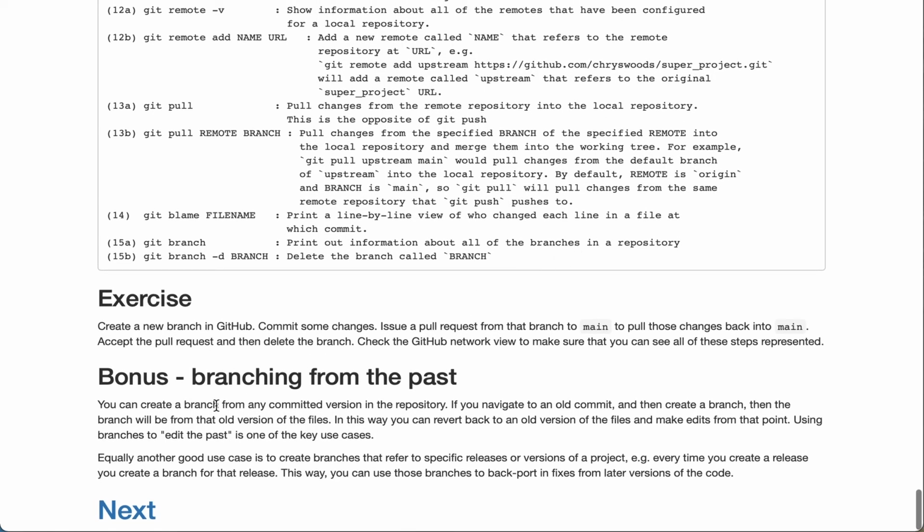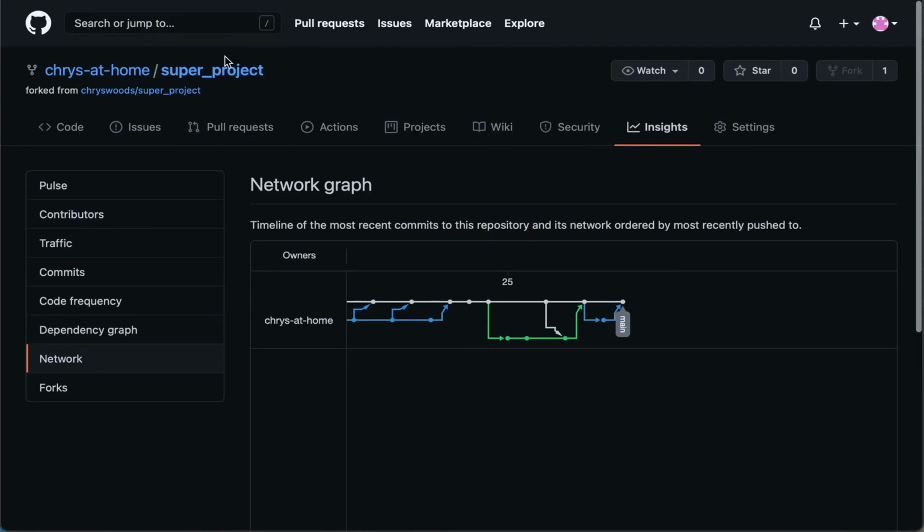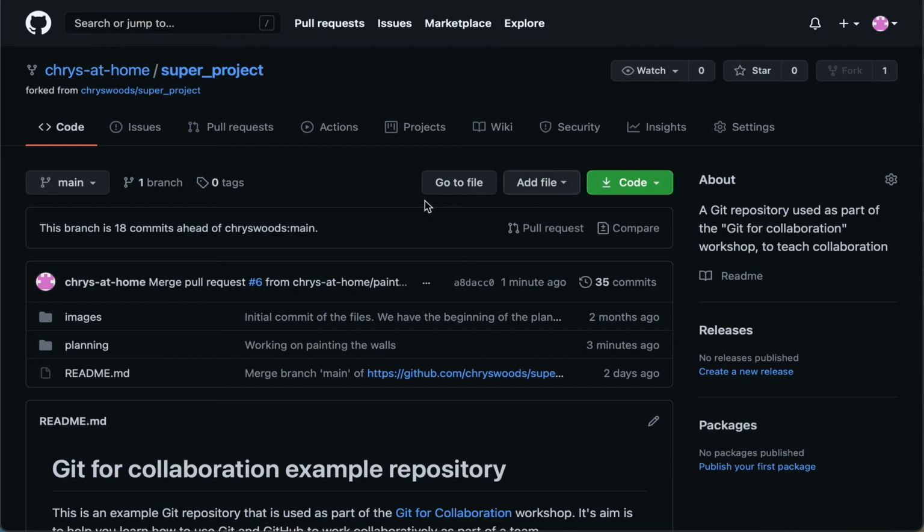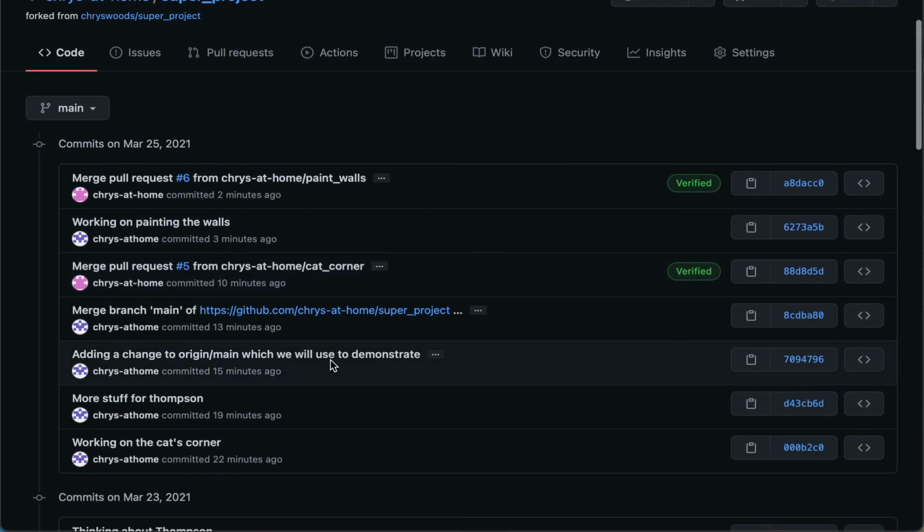Now, one of the nice things about branches, we tend to use branches when we're adding in new features, but you may remember back in the first workshop when we went back in time to look at an old commit, and I said this was a read-only view, you couldn't really make any changes from it. Well, you can actually create a new branch from any committed version in the repository. So if you navigate to an old commit and then create a branch, that branch will be from the old version of the files. So literally if I go to my super project, and I then decide to go back in time to a particular branch, I can create a new branch from that old version.